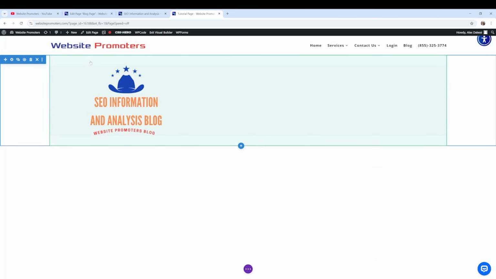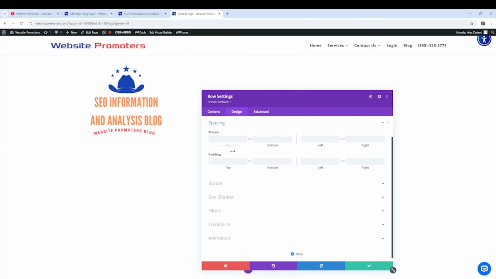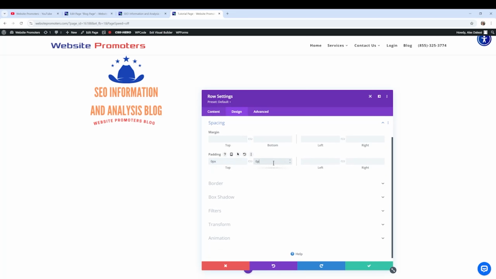Now the row here also has spacing. I set everything equal to 0, like the section. It moves to the top of the page, which doesn't look good.